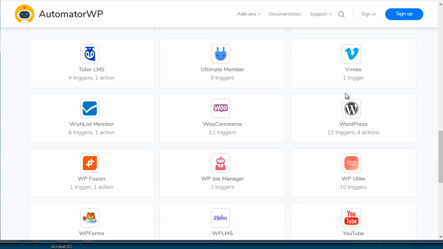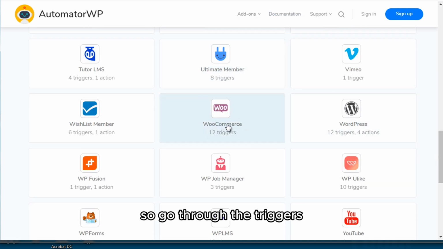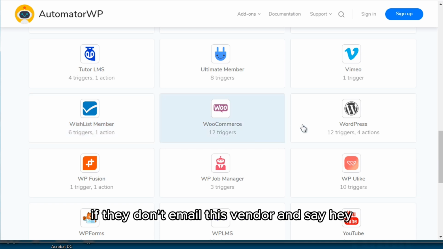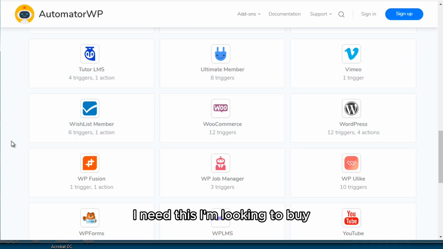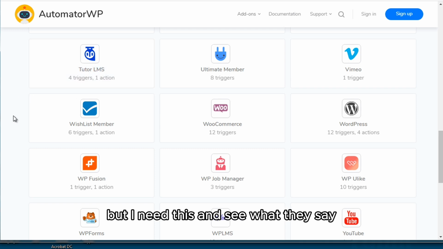And there you go. So go through the triggers, see if they have what you need. If they don't, email this vendor and say, hey, I need this. I'm looking to buy, but I need this. And see what they say. Sometimes they'll actually implement it.